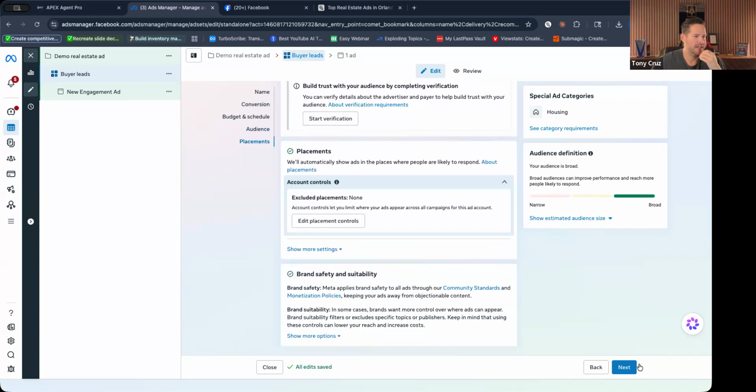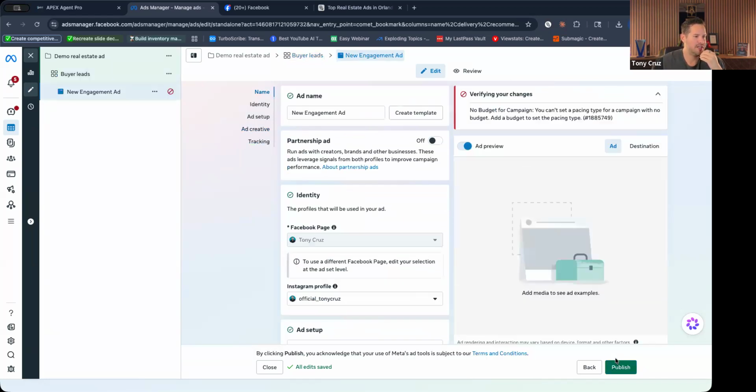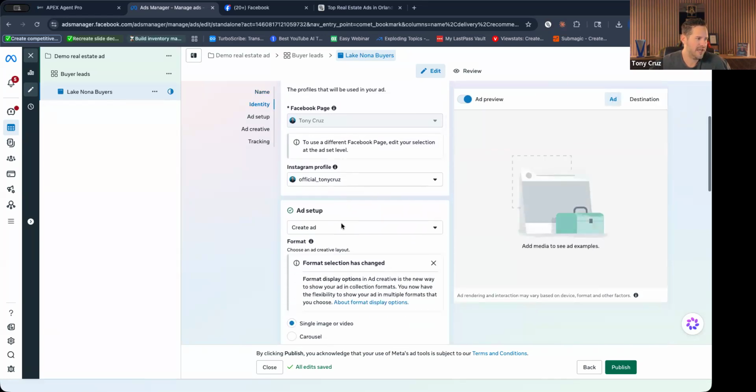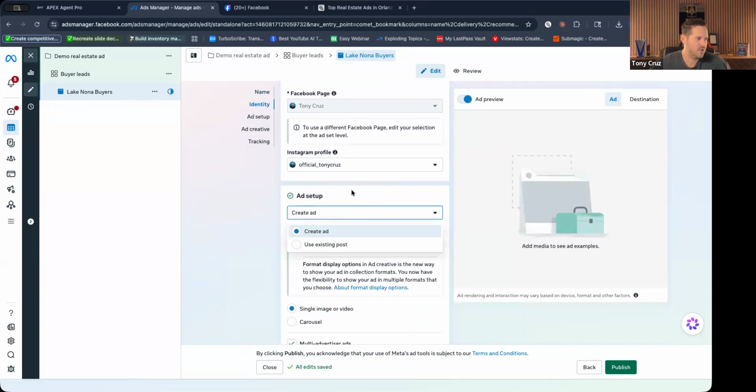And then next up is going into actually building and designing the ad. Now, I'm going to be doing 2 ads today, so don't feel like, okay, I'm lost. I'm going to do it all over again. So what's the name of my ad? It's going to be Lake Nona buyers. Then the identity, which Facebook platforms do I want to use? Okay. Create ad, or do I want to use an existing post?